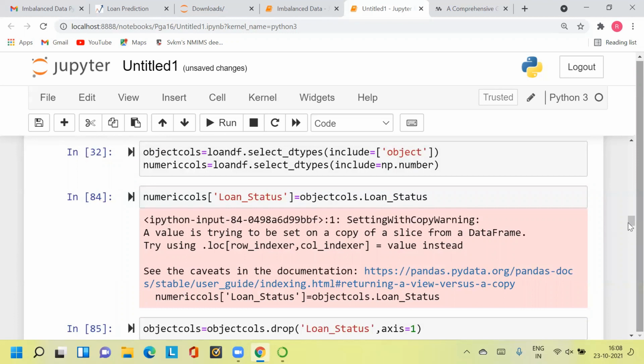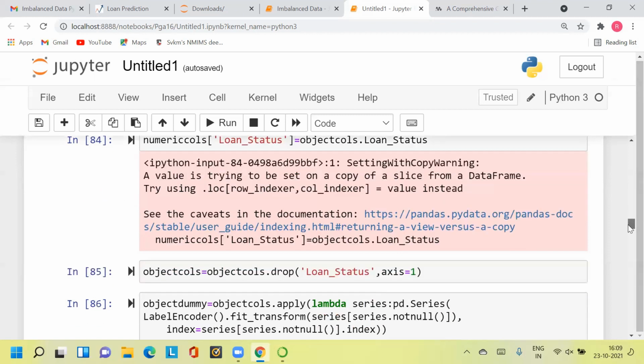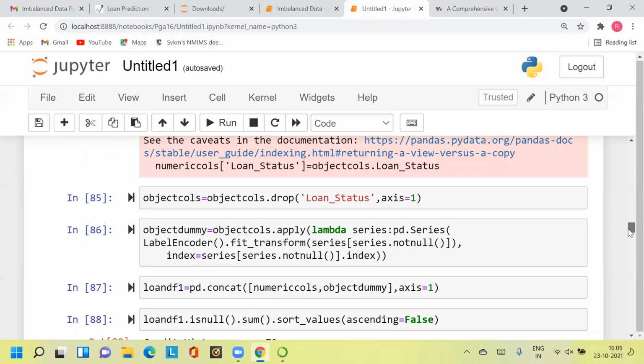First change: after object calls and numeric calls selection, you add the loan status to numeric calls and drop it from object calls. Best model. It's not displaying. Done? Then next, you have to run the dummy again.